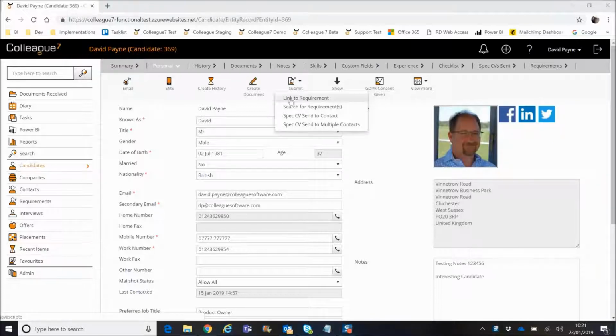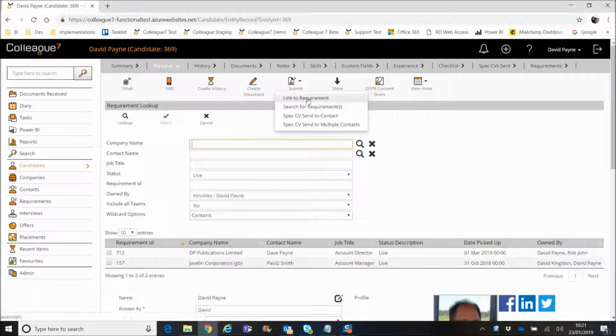What we've done is we've updated the link to requirement so that on running this, not only is the ownership option added, but also it will run automatically.